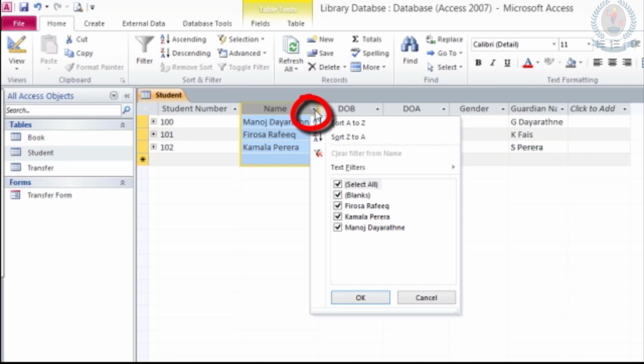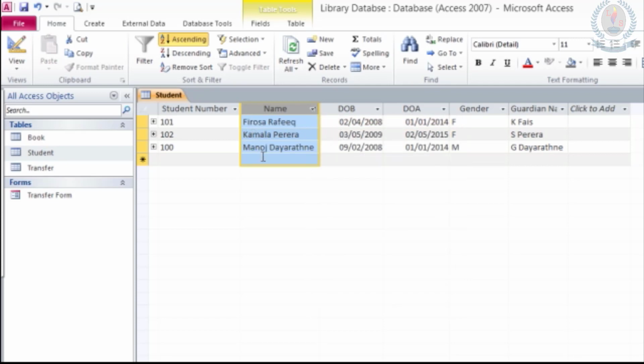So children, you can click on this tiny downward arrowhead. Then sort A to Z, you have to select for ascending. Sort Z to A for descending. Then I am clicking on A to Z. So you can see my records under names have been ordered or sorted into ascending order, that means alphabetical order. Firoza's record is the first, then Kamala, then Manoj.